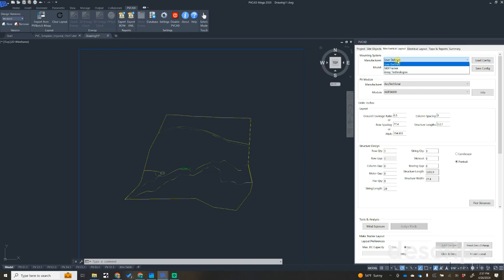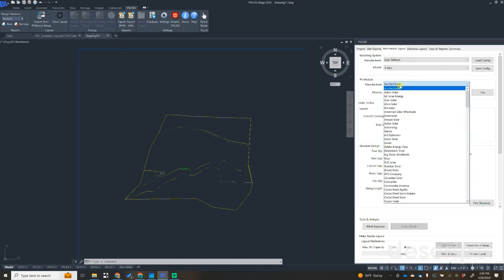So here you can see we have user defined, we have Nextracker and Array Technologies available to us as well for trackers. We also have fixed tilt available. I'm going to just use user defined single axis. In this case, we're going to define our structure down here. But first we'll also define our modules.